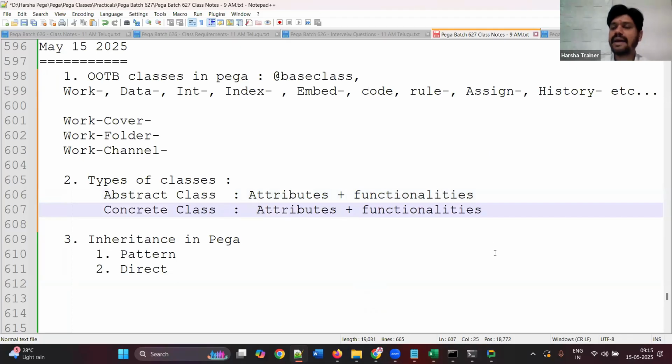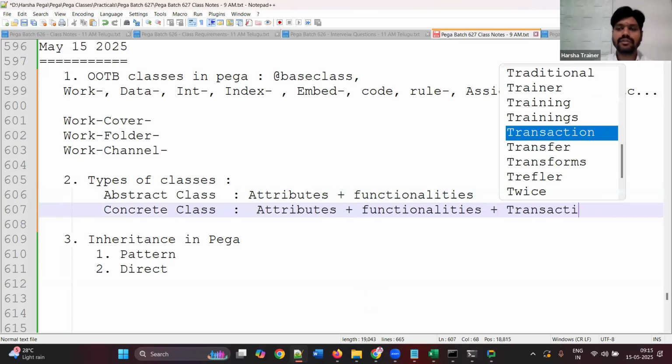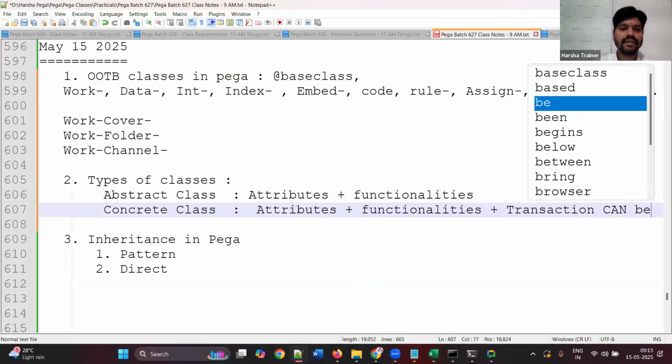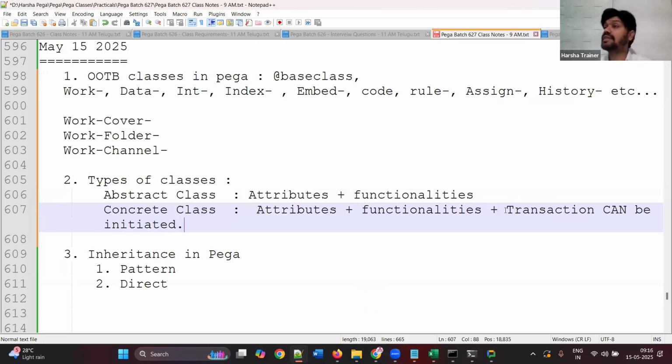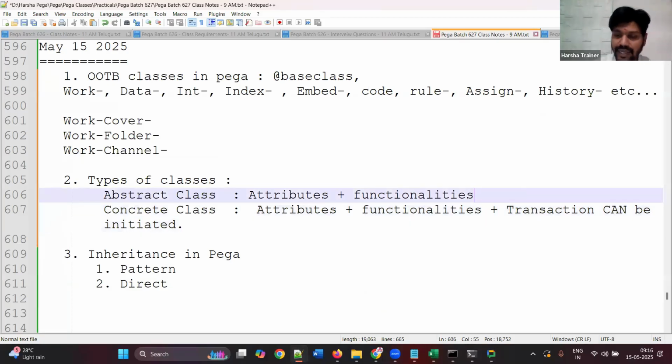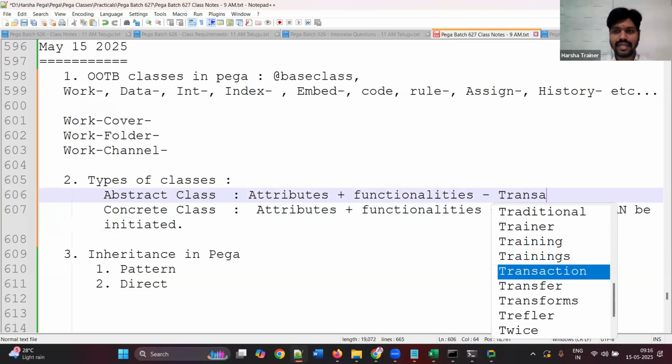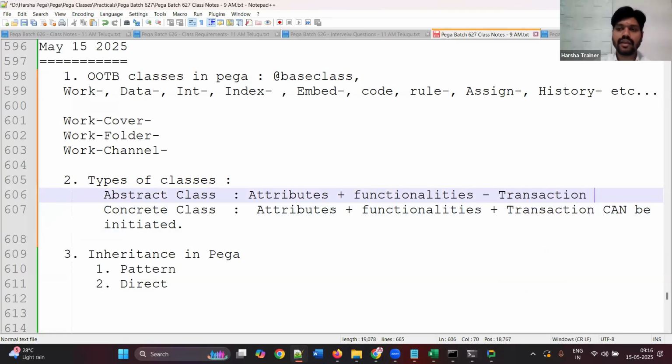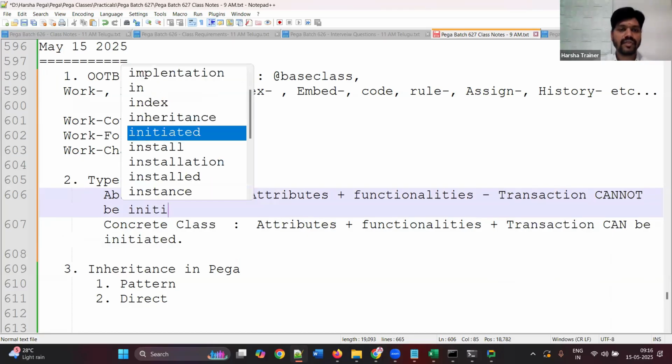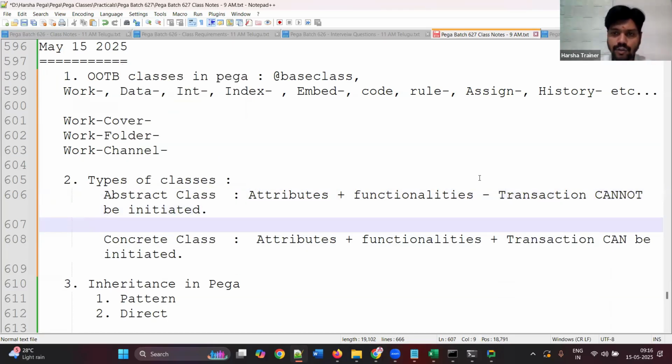Now, what is the difference between abstract and concrete? Concrete class means a transaction can be initiated. Abstract class means you have everything in the class, but in this class a transaction cannot be initiated.